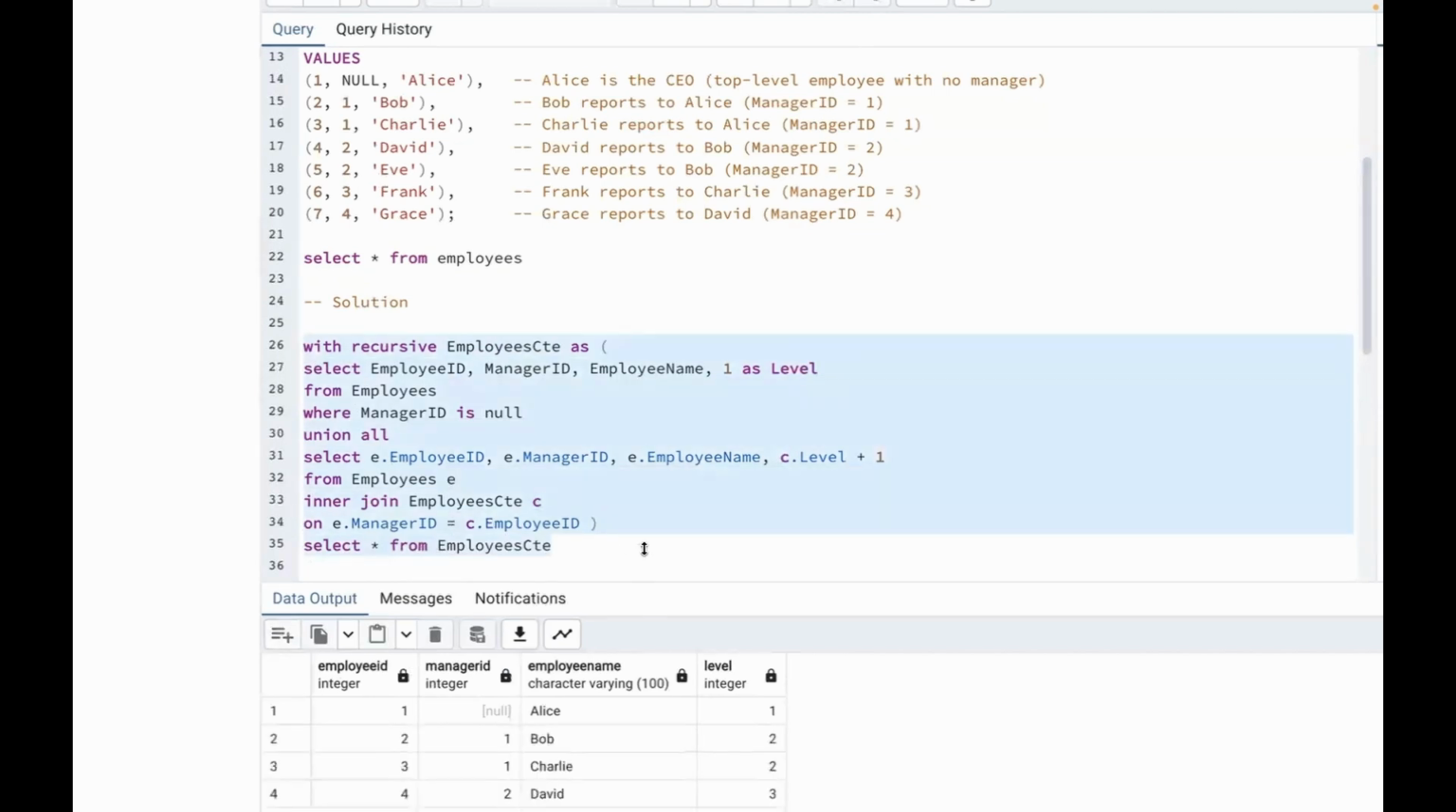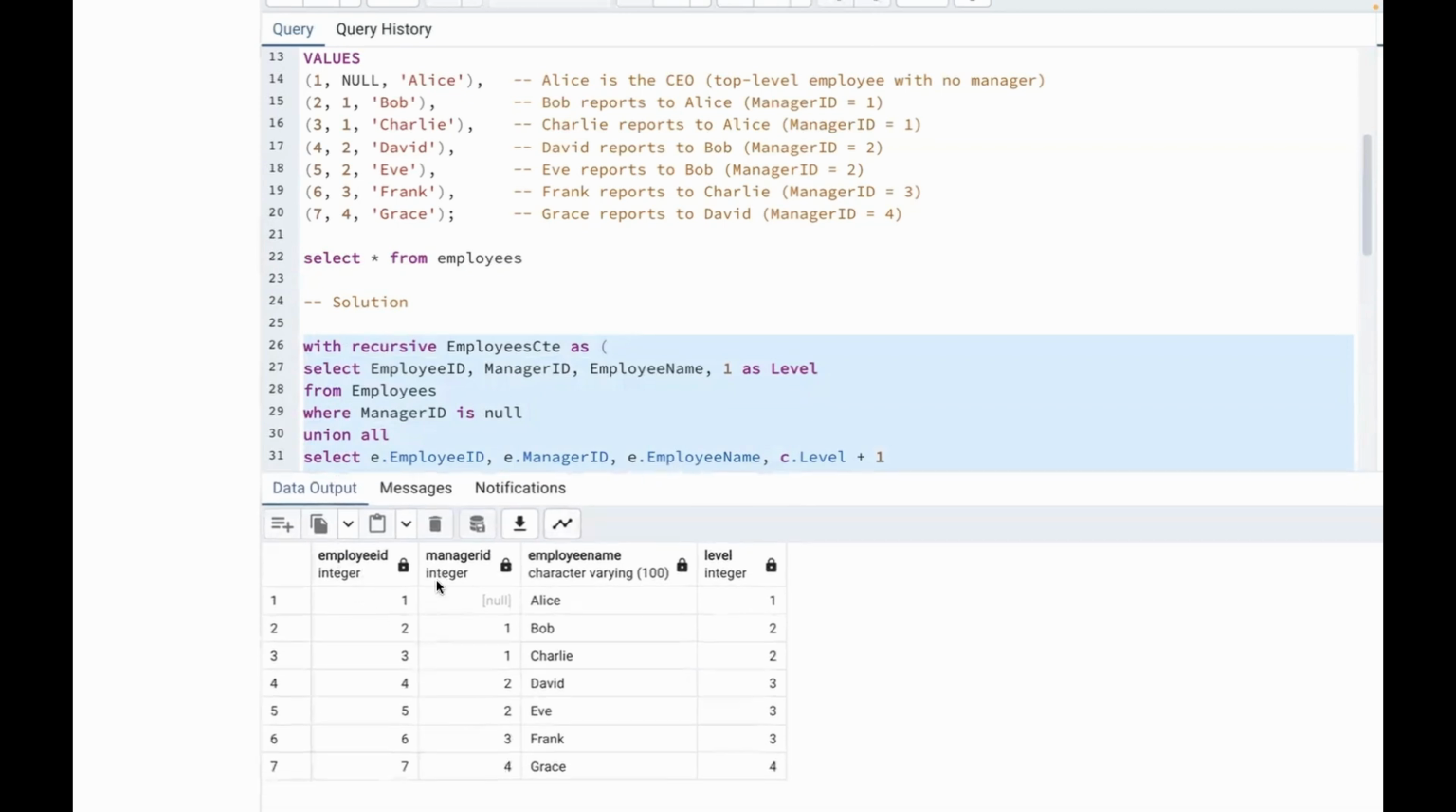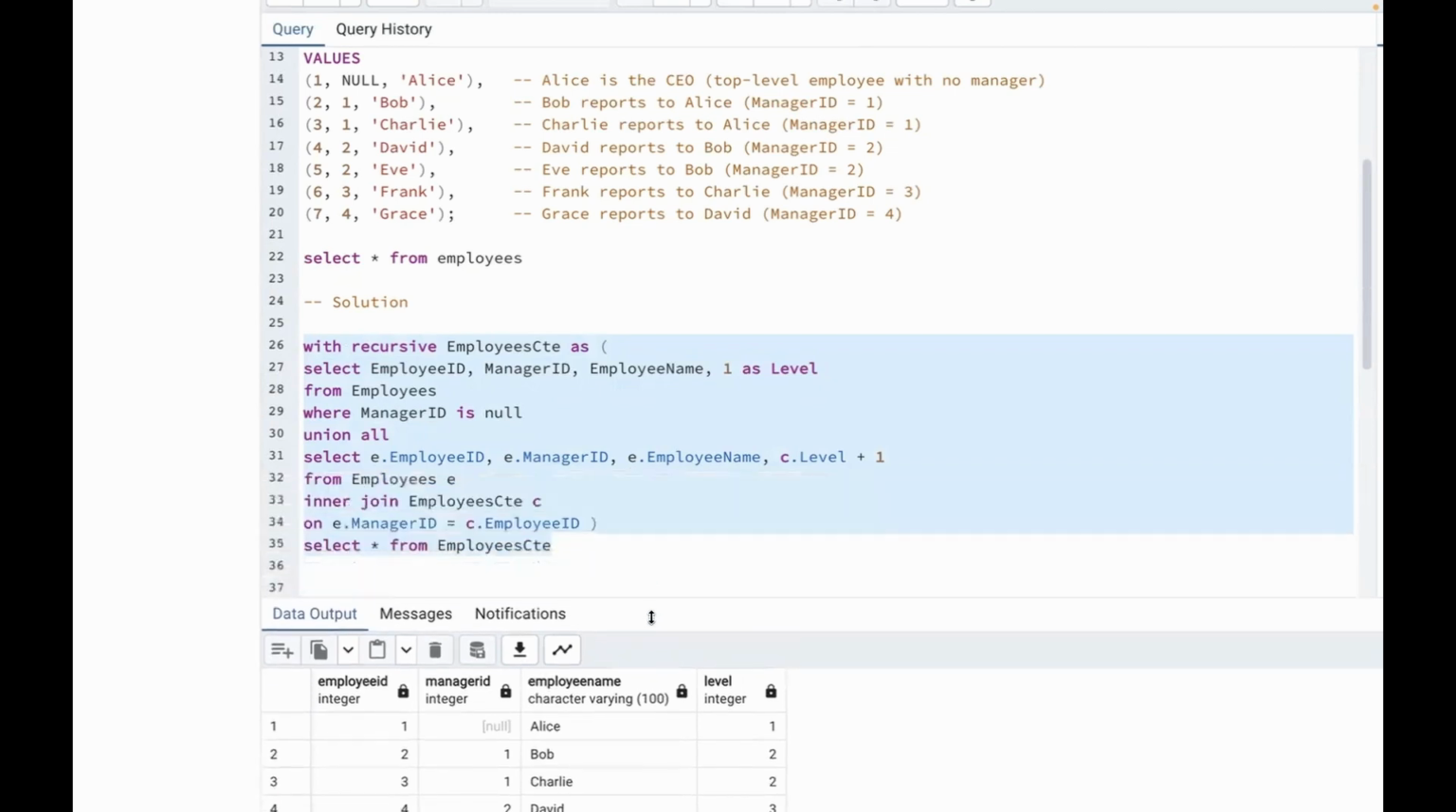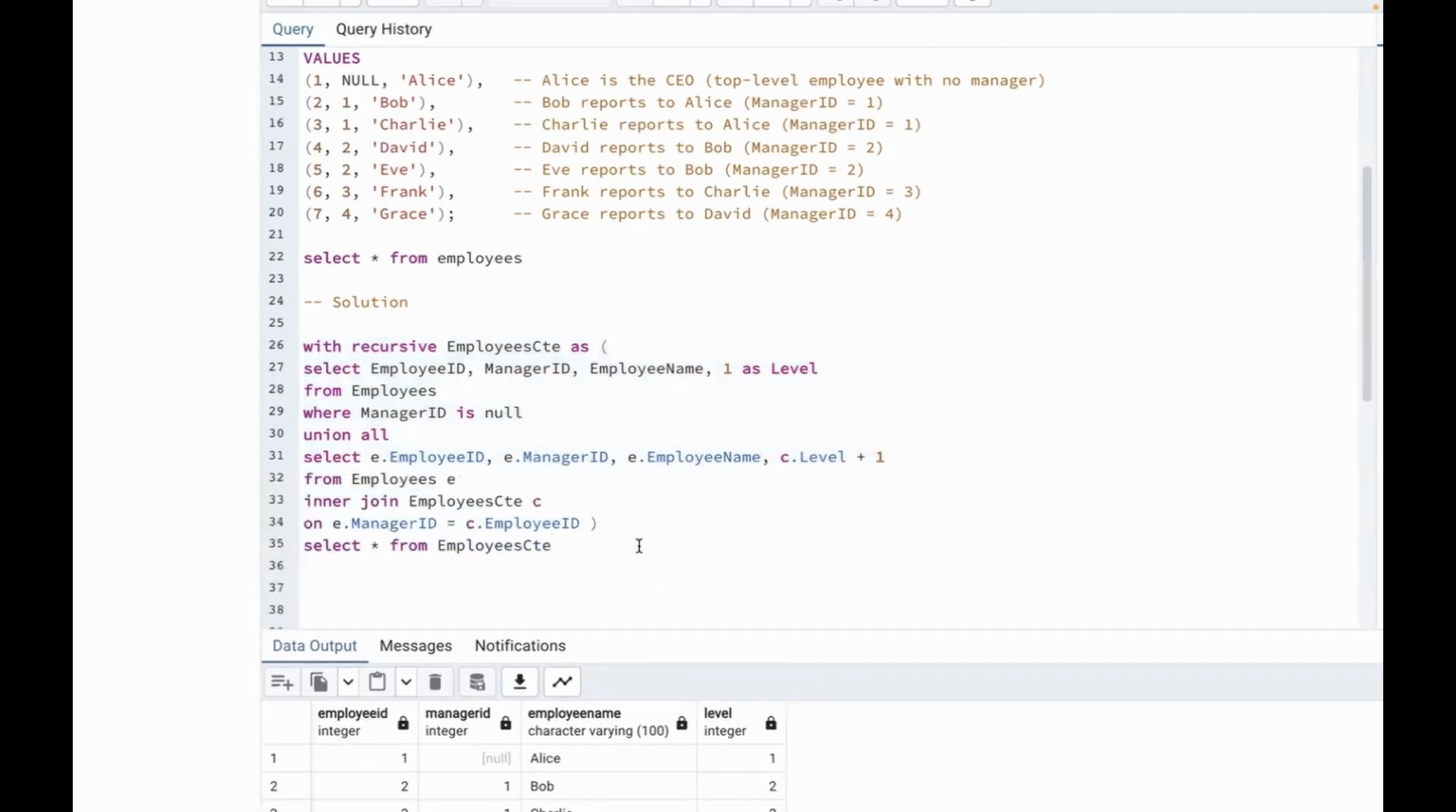Okay, now we got our output. So we have employee ID, manager ID, employee name, and level. For Alice, the level is 1 because the manager ID is null. For Bob, the level is 2 because the manager ID is 1. For Charlie also level is 2 because 1 is the manager ID. So for Bob and Charlie, the manager is Alice. In the same way, all these outputs are there. So this is how we can do it using recursive CTE.